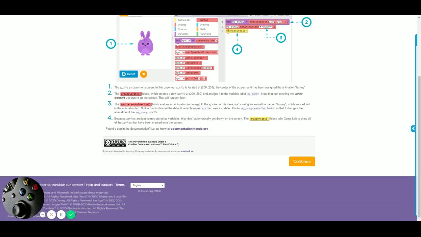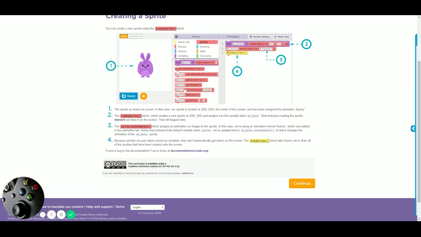And then what we're going to do is, as it's drawn on the screen, in this case, our sprite is located at 200, 200, which is the very center of the screen, and it has been assigned the animation of bunny, okay? That's all right here. The create sprite block creates a new sprite at 200, 200, and assigns it to the variable named myBunny, right here on line 1.